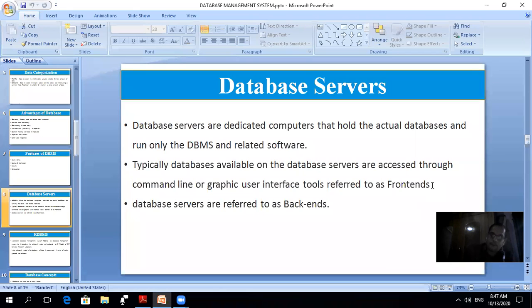So it may be a command line or it may be a graphical. So like ATM machine is a graphical user interface. So everything is written. ठीक है, just you touch or press the button. उसमें खाली आपको या तो टच करना पड़ता है या बटन प्रेस करने पड़ते हैं. So that is called front end. But the database server are referred to as back end.